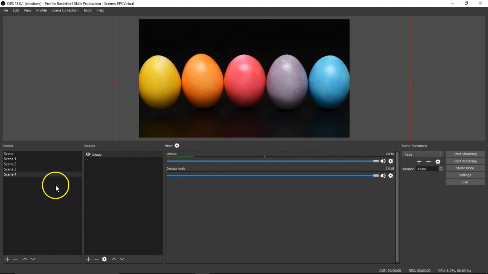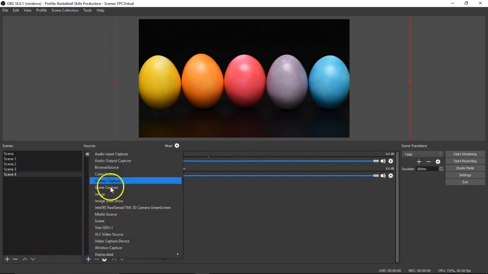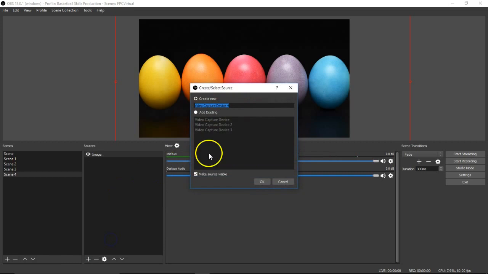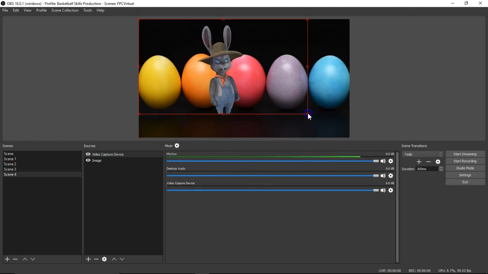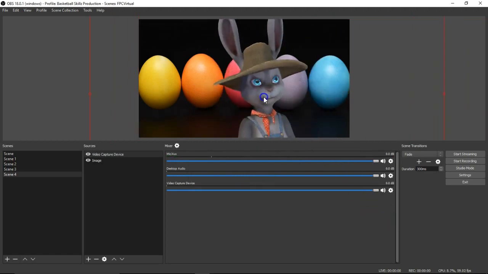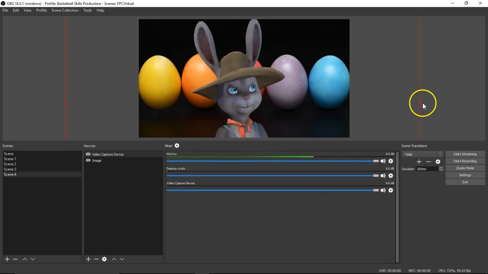And then we're going to add the video capture source, which is the first one, video capture device, and then we're going to scale this guy out like so.